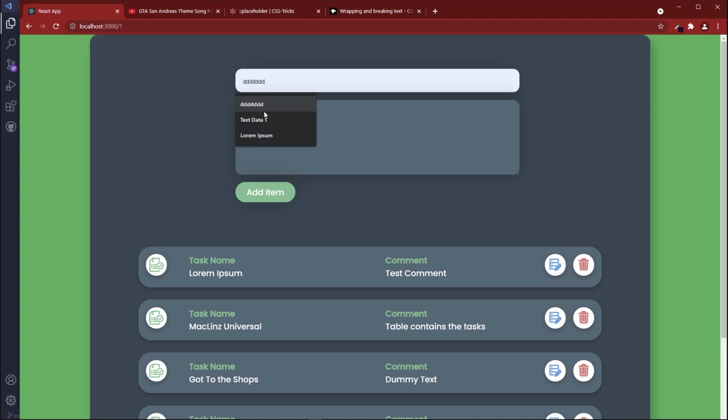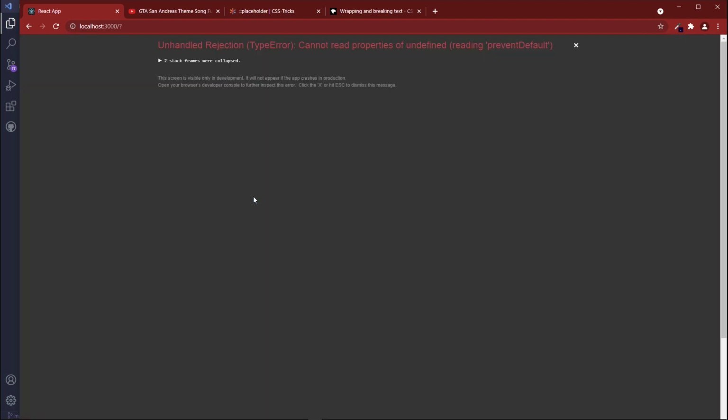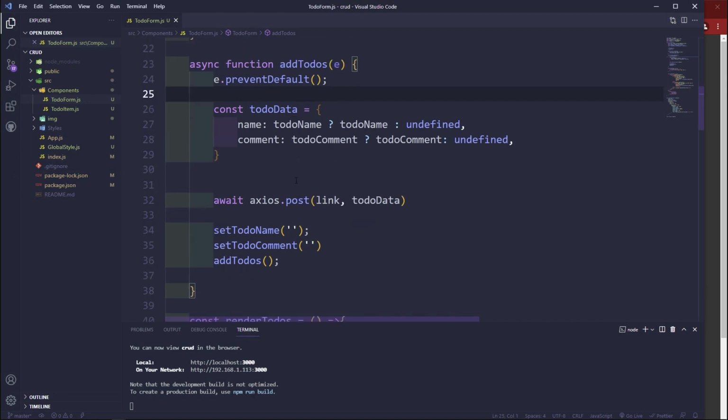So when I say maybe test data 3, and then test data 44, or let's say actually I'll just say a random item, and then I'll do add item. Oh, seems like we have an issue. Cannot read properties of undefined, reading preventDefault. Let's see what's going on.